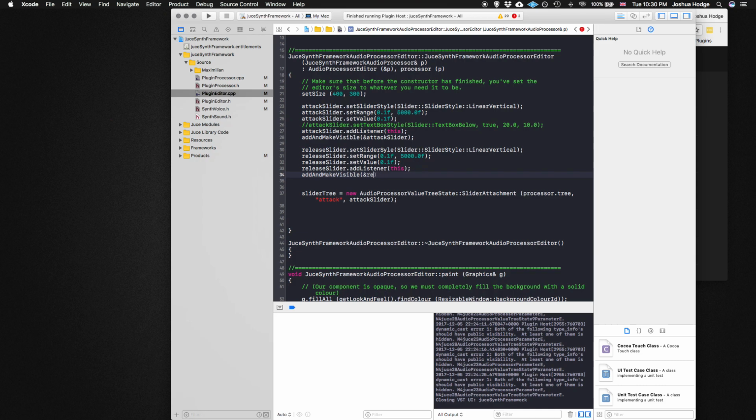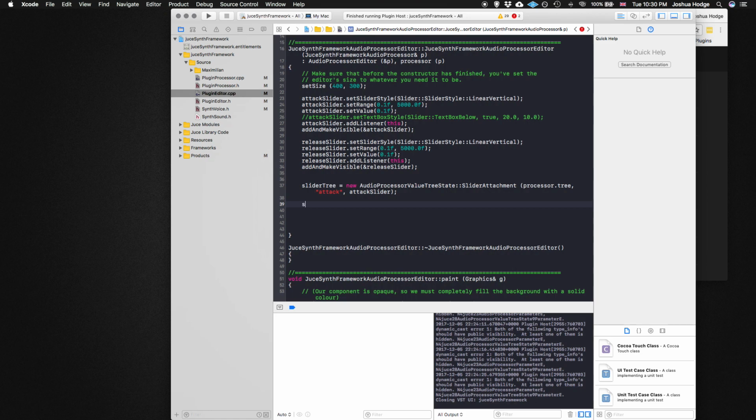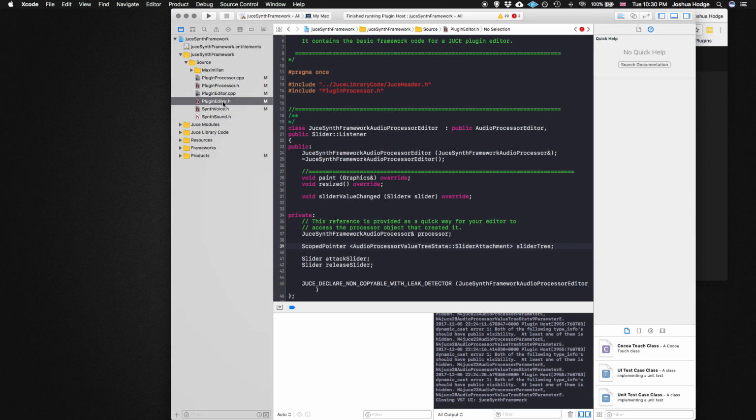Release slider. And then we need to take care of our value tree here. Ooh, one second here. So we need, let's see, do I need two separate objects here? Hold on a second. I just want to make sure I get this right. So we got scoped pointer. Do I need two separate scoped pointers here?